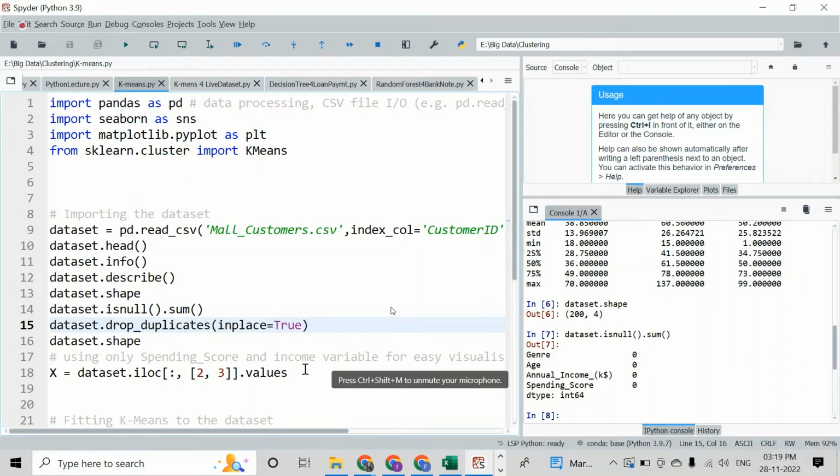But we have written inplace equal to true. It means the changes should be done in your original data set. It should not be like a view kind of thing. It should not be like you have created a copy where you have dropped the duplicates, but your original data set still contains those duplicate values. If you mention inplace equal to true, those changes will be reflected in your original data set, so those duplicates will be dropped from it.